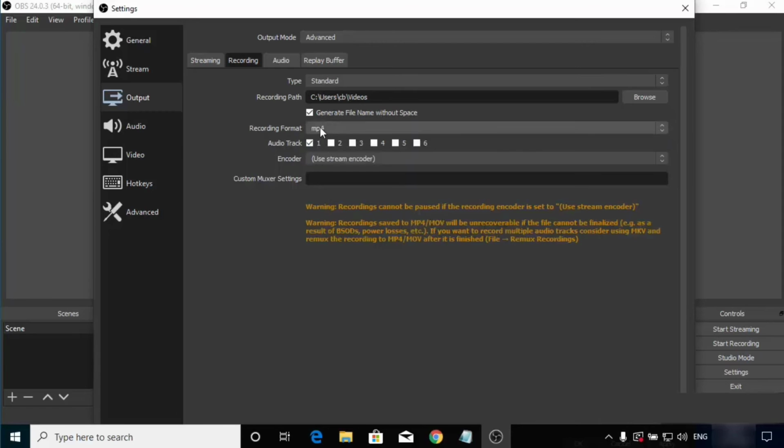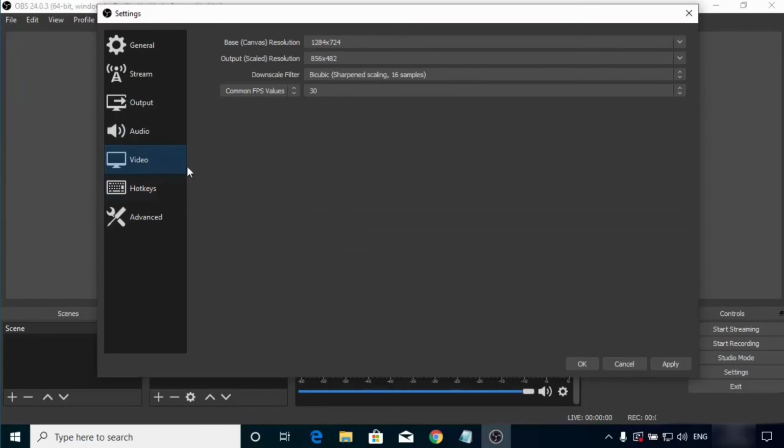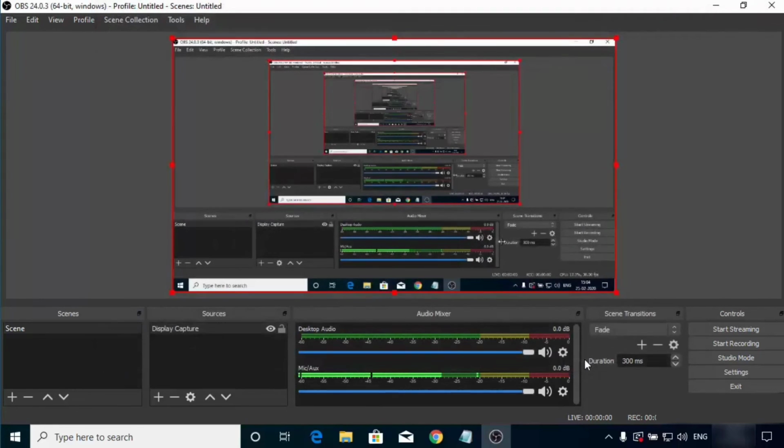Once you are done with it, go to Video. Here you can see the base resolution. It is the resolution of your screen which will be captured when you start recording. And you can also see the output resolution, which is the resolution of the output video. Click on Apply. And here you can click on Start Recording.